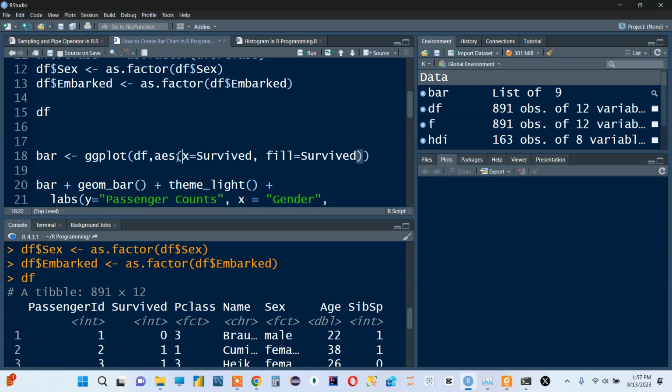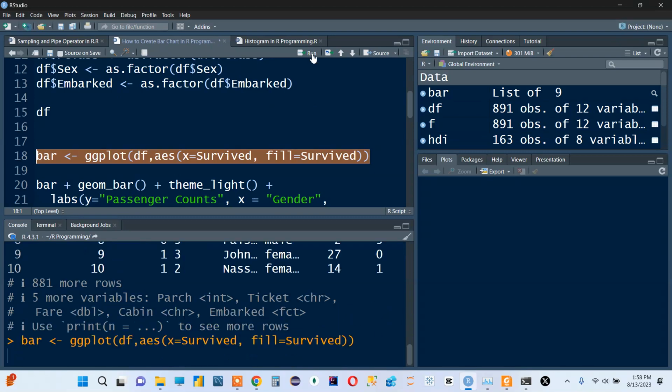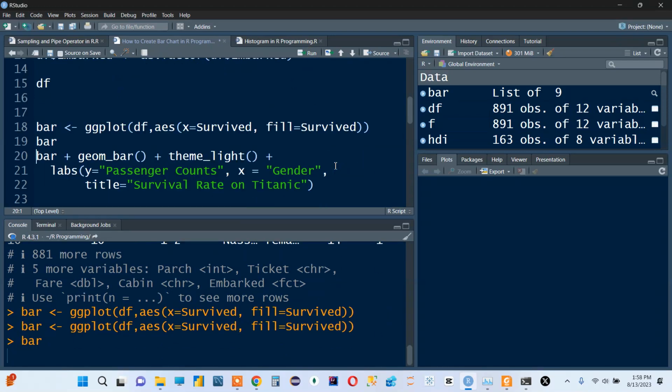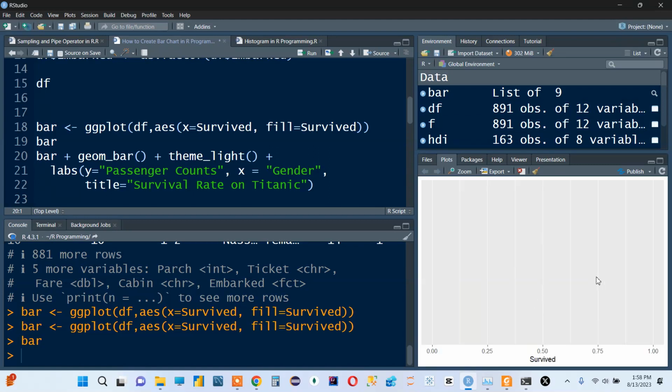In aes you need to give the x-axis, because for a bar chart one will be categorical and one will be numerical. So x is equal to Survived and fill is equal to Survived. I will just give these two inputs in the bar, then I will see how this bar looks. Now we can't see anything in this bar because this is just the aesthetics. Now we need to add the geometry.